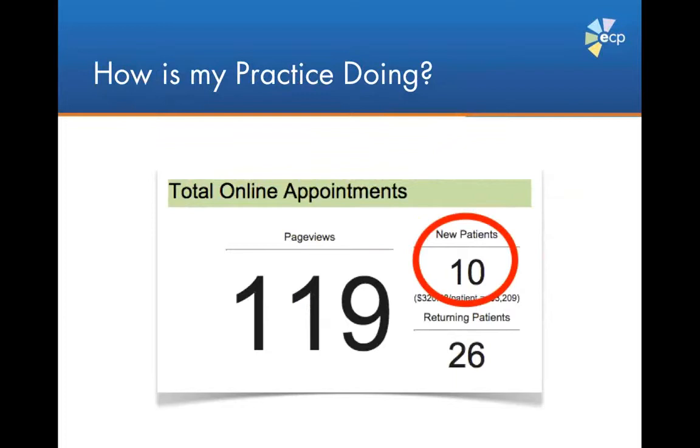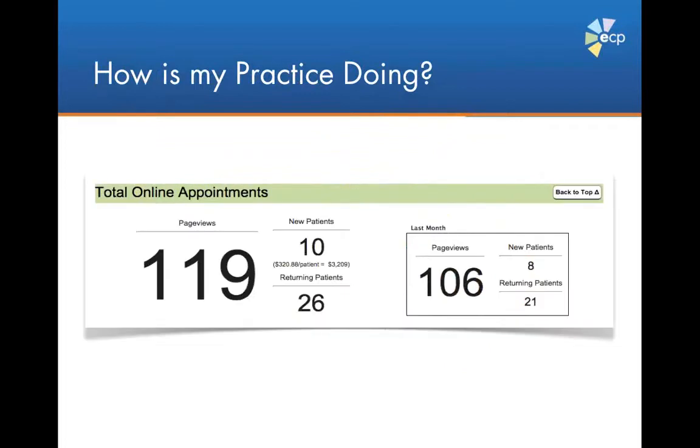And of course, at the end of the month, we're able to report on exactly how many new patients are scheduled and exactly how many returning patients are scheduled, based on the number of phone calls and online appointment requests that are submitted. Now, what I want to do here for the last 2 minutes is come right over here.